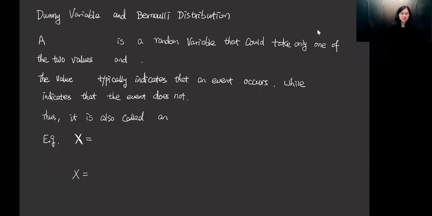In previous videos, we have discussed many aspects of the distribution of discrete random variables. In this video, we'll talk about a particularly simple discrete random variable and its distribution. This particularly simple discrete random variable is called a dummy variable, and the distribution of it is called Bernoulli distribution. So what is a dummy variable?